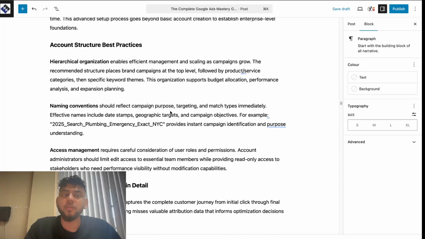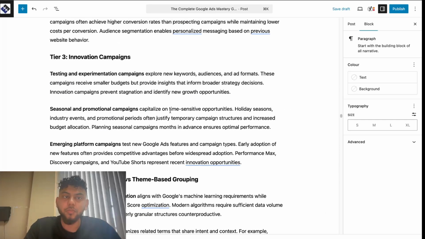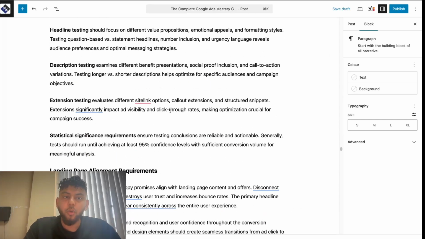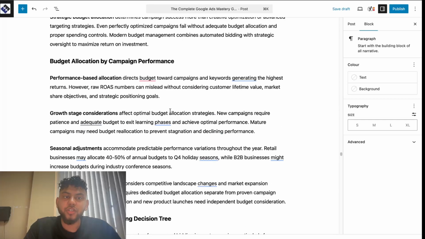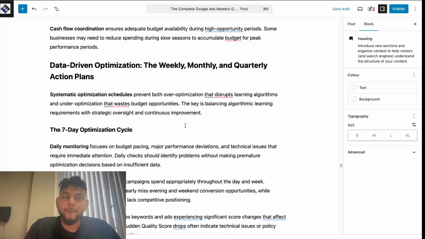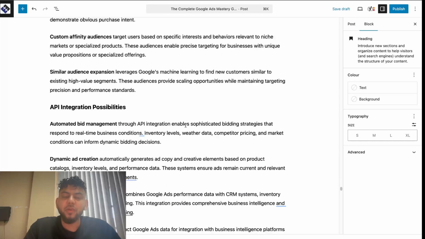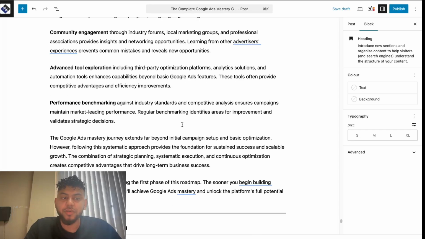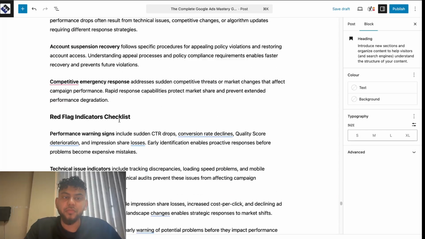Google Ads account setup walks you through the account setup. Tier 3, beyond keywords, mobile optimization, landing page strategies, smart budget management, maximize every dollar. The only thing I would say is I'd probably like a little bit more tables. That would have been nice to have, some more tables compared to all of these different lists here.